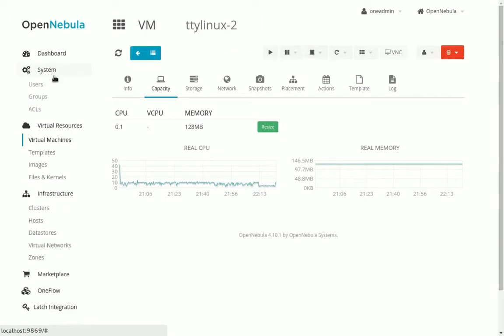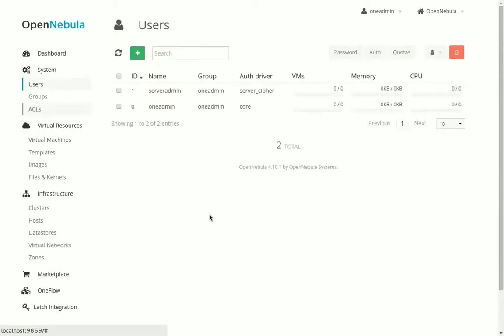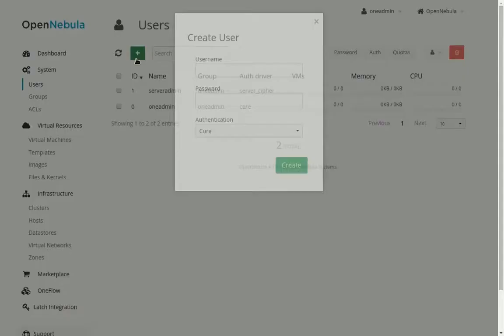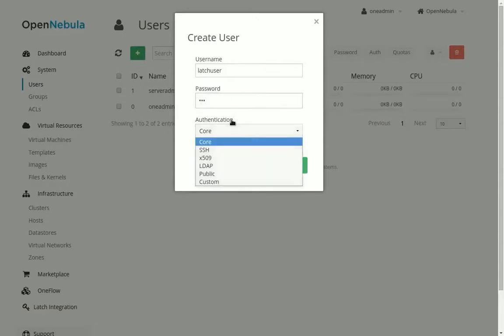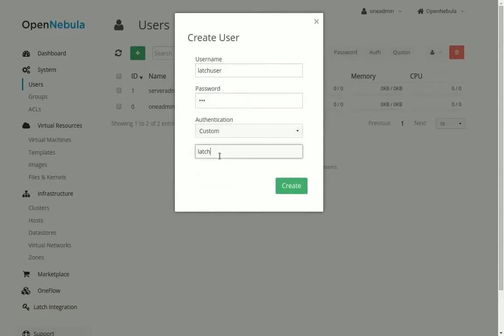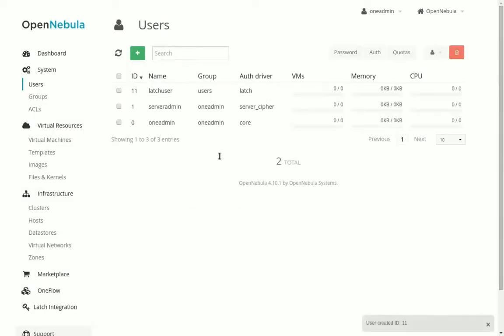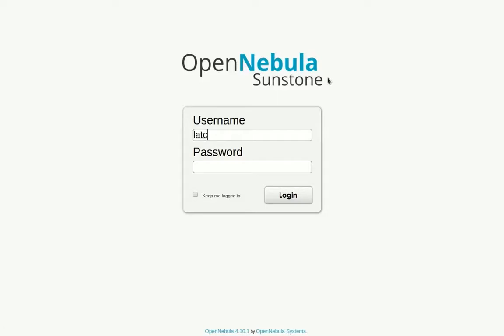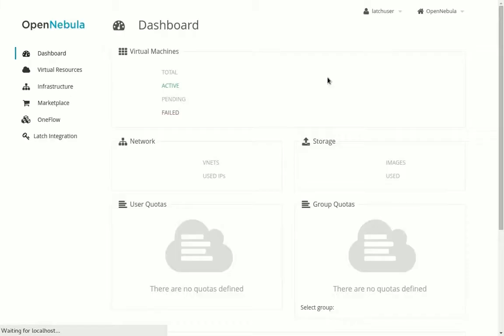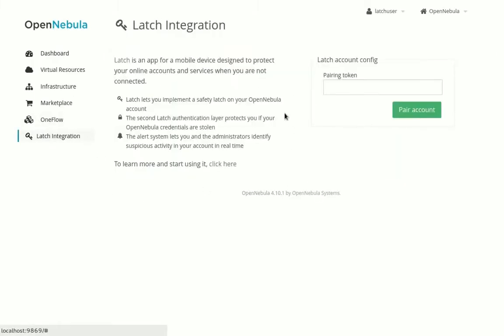In OpenNebula, you also have user accounts, and I'm going to create a new one using the new Latch driver. So it's going to be called Latch User ABC, and I'm going to use the authentication driver Latch. I'm going to log in with this new user account now, and there's an entry in the menu for the Latch integration. Let's see if it loads.